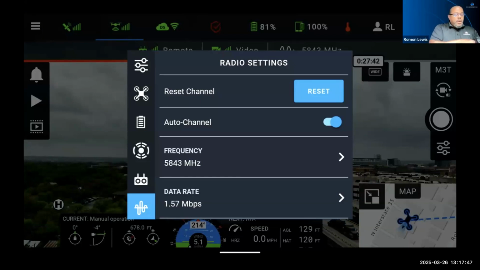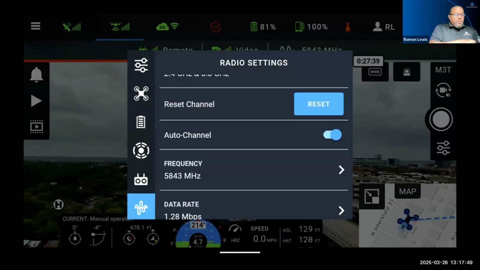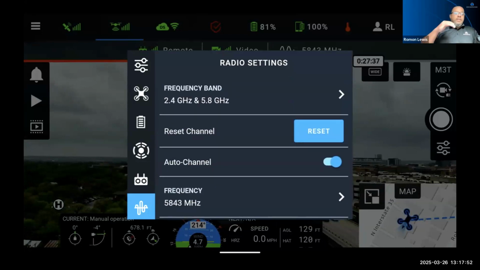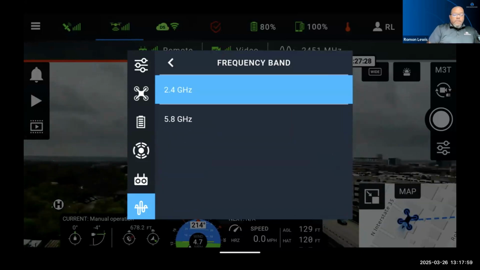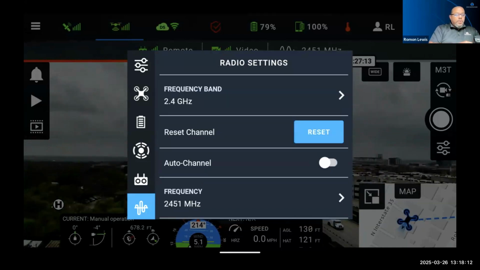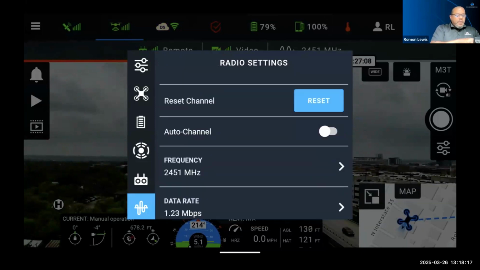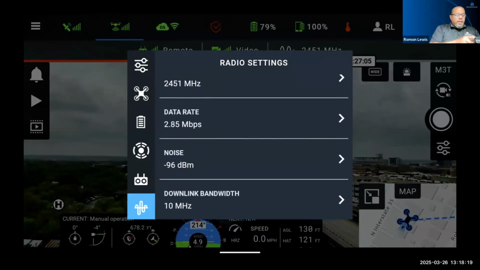Within those radio settings, we can again do either an auto channel. If you're having difficulty with your auto channel, we can turn that off and we can set our frequency. If you're further out from your commands set, further away from your controller, go ahead and hit that 2.4 gigahertz. That'll give you a bit more distance as far as connecting with that drone and getting that signal back. Again, your frequency and your data rates will be shown here.